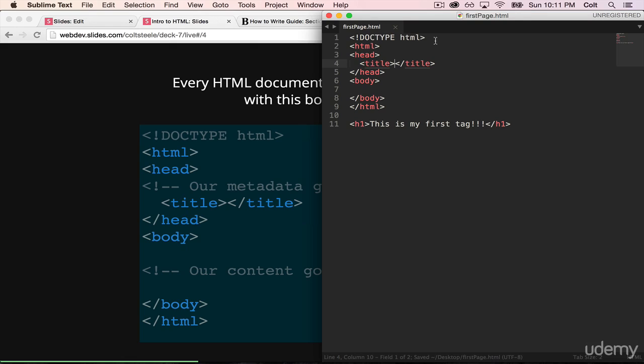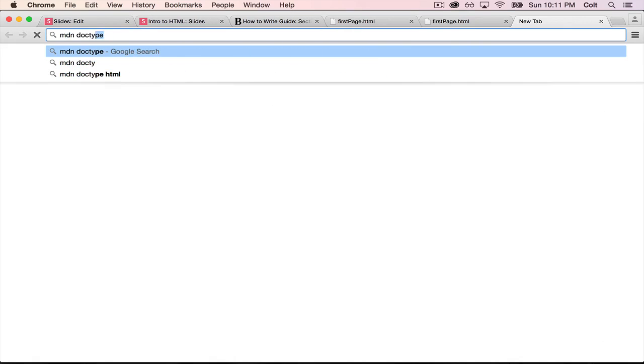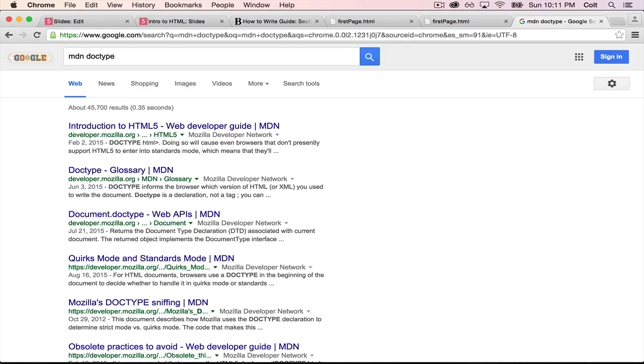First, I'm going to save. So there's this doctype HTML up top, and it's kind of weird because there isn't a corresponding closing doctype, like there is HTML and head and title and body. Doctype is on its own. So let's go to MDN. Just showing you how you would get there. I would type MDN and then doctype.